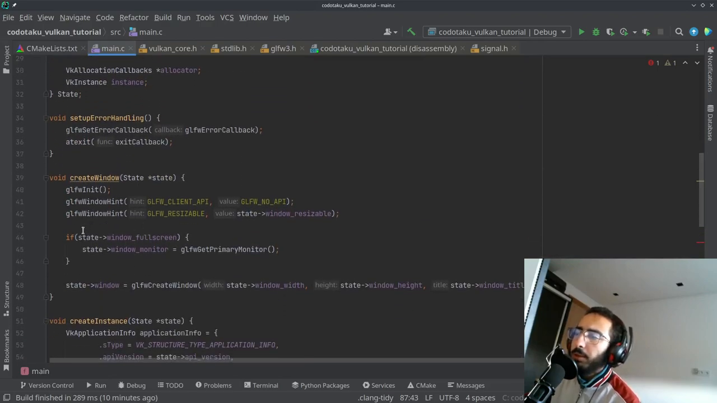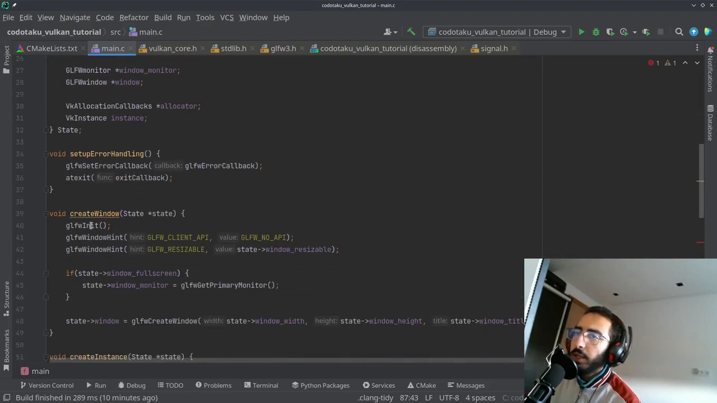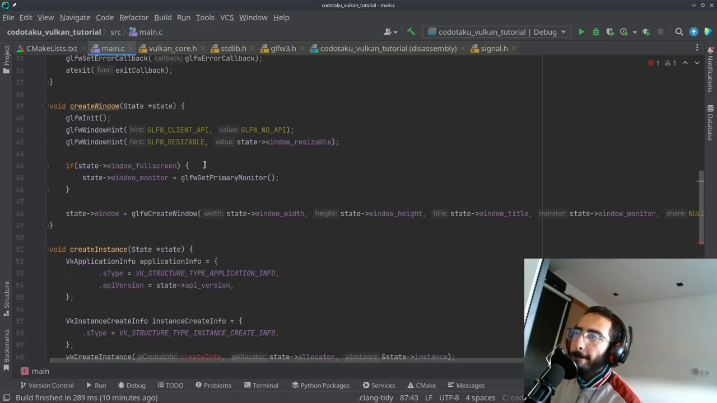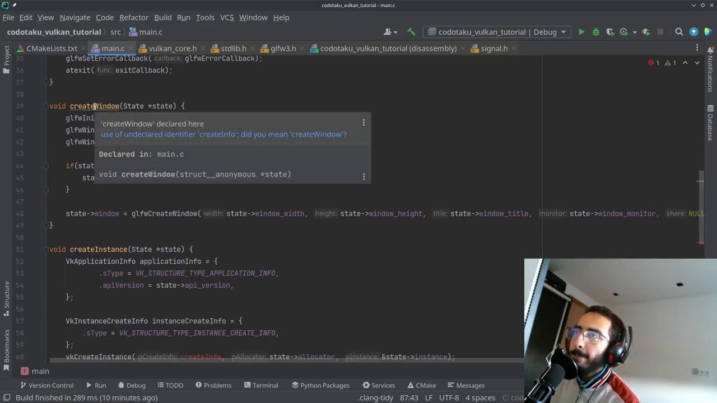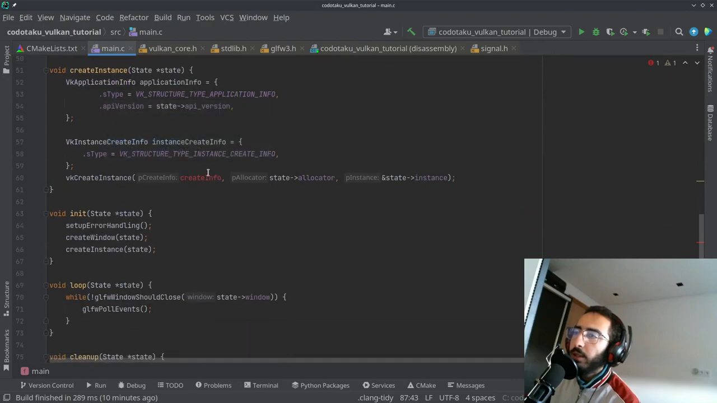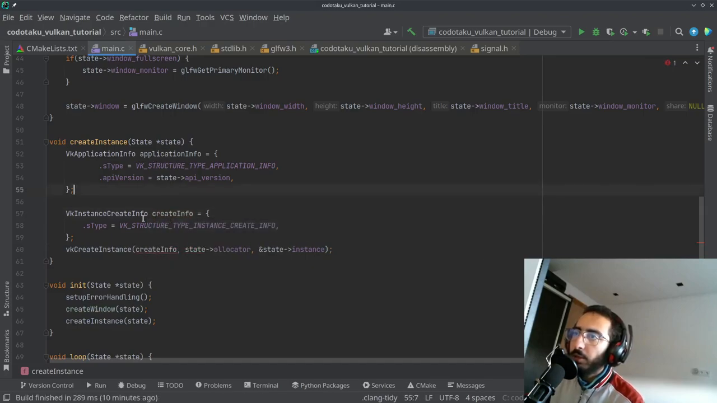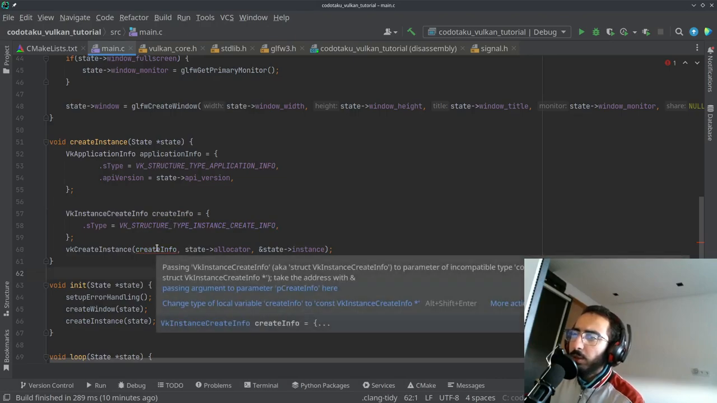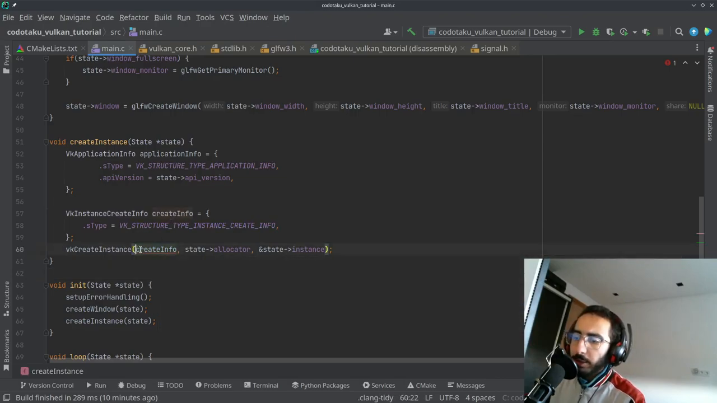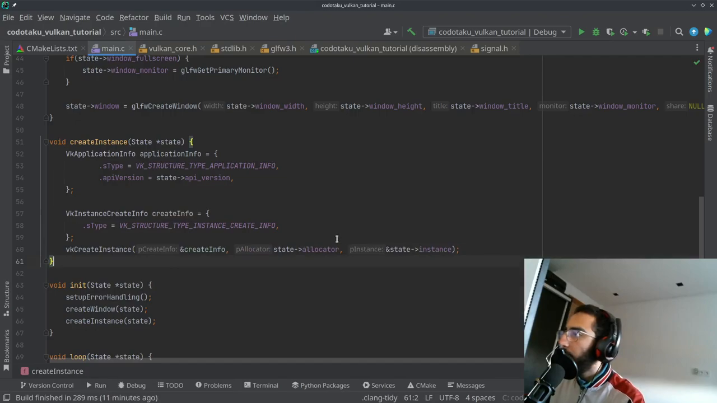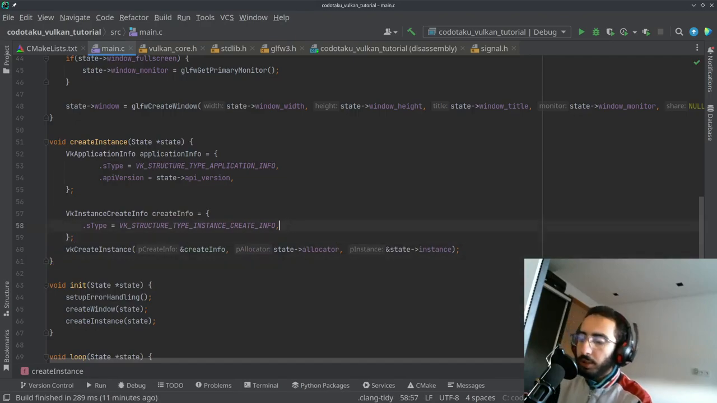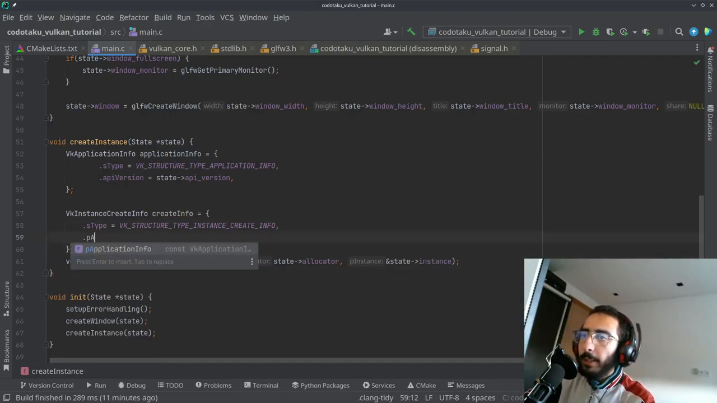Next up, what we have. Create info. In fact, we don't need this instance. We'll just say create info and then application info. Why not? Create info. Okay, by the way, you need to pass in the reference here. And that's pretty much it. Now here, let's say .pApplicationInfo is equal to application info.